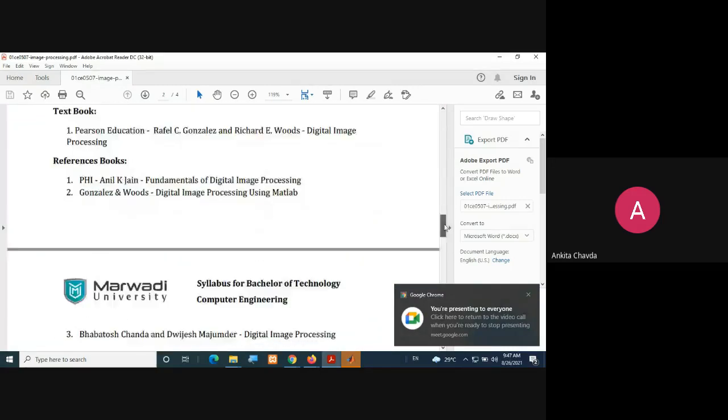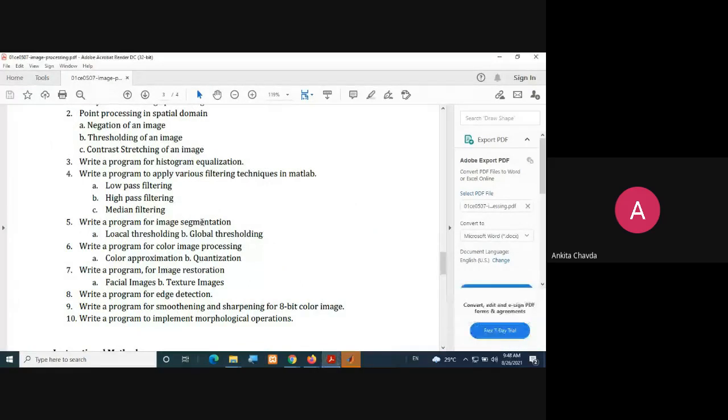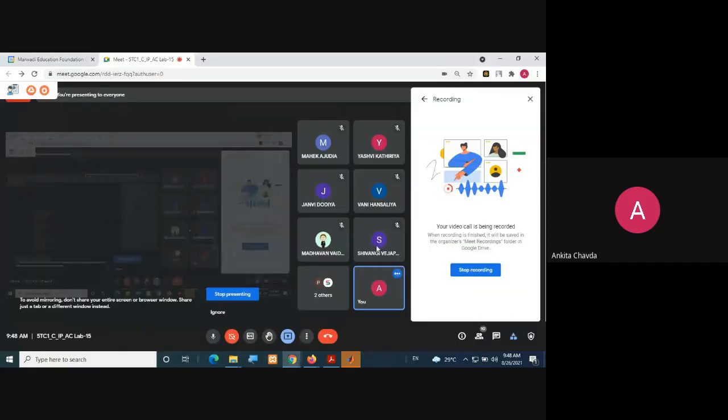In our previous lab, we performed the program of median filtering. Median filtering is used to remove salt and pepper noise, and we applied this median filter with the built-in function as well as without using the built-in function. This is what we have done. Now, today we will see low pass filtering and high pass filtering, how to apply it, how to do it.